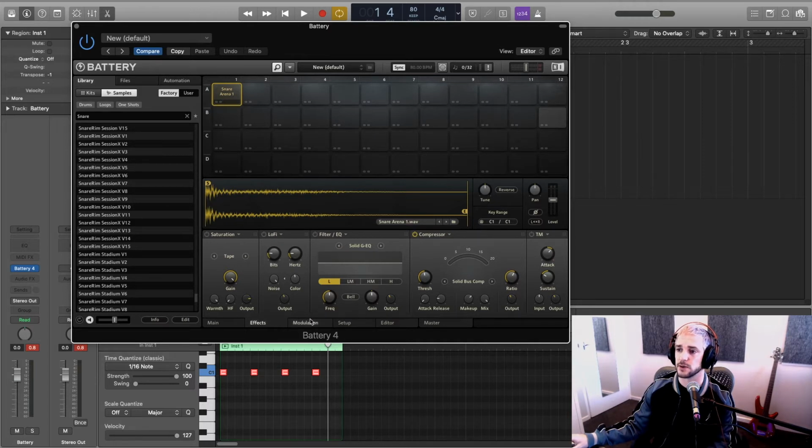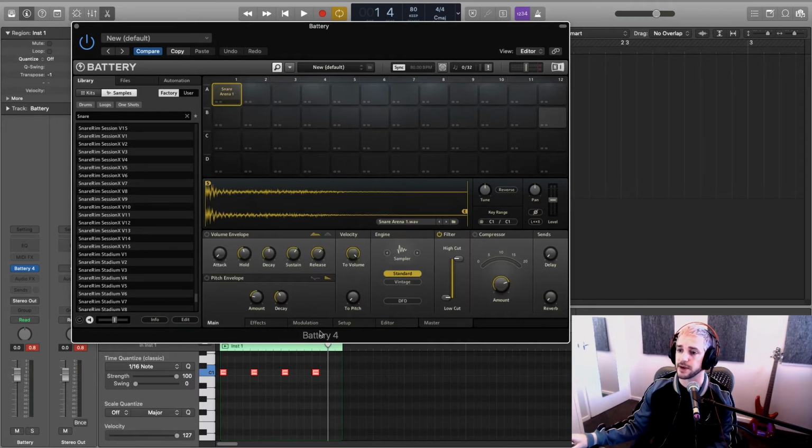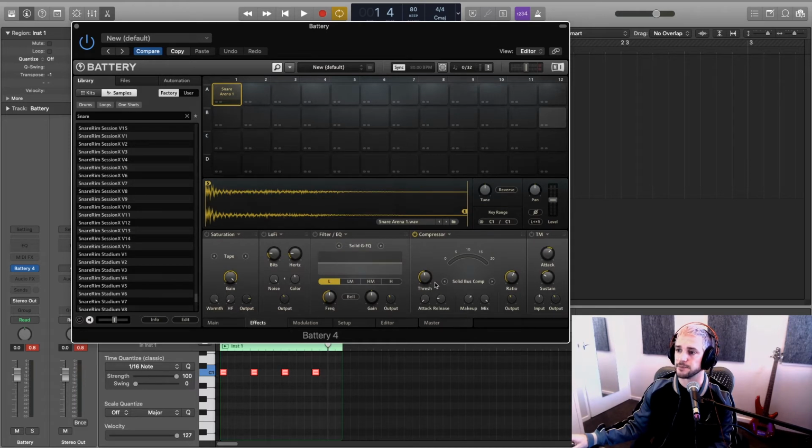Now this is a much more useful compressor than the one on the main page. It has a lot more features. You got attack, release, makeup, mix, ratio, and threshold. You can really manipulate this quite a bit. So you can slam it, turn up the attack a bit, get some really attacky sounds. There you go.